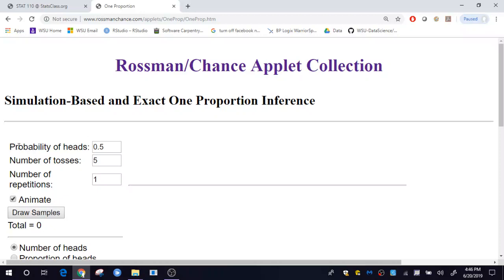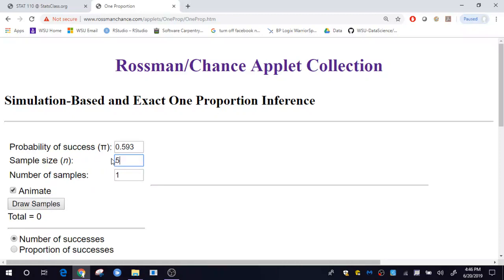We need to specify the probability here in this first box. Again, we are modeling the probability of obtaining a parole, and that proportion was 0.593. So we're going to want to change the probability value to that. The sample size, or N, just denotes the number of trials. So we have 59 trials in our example.